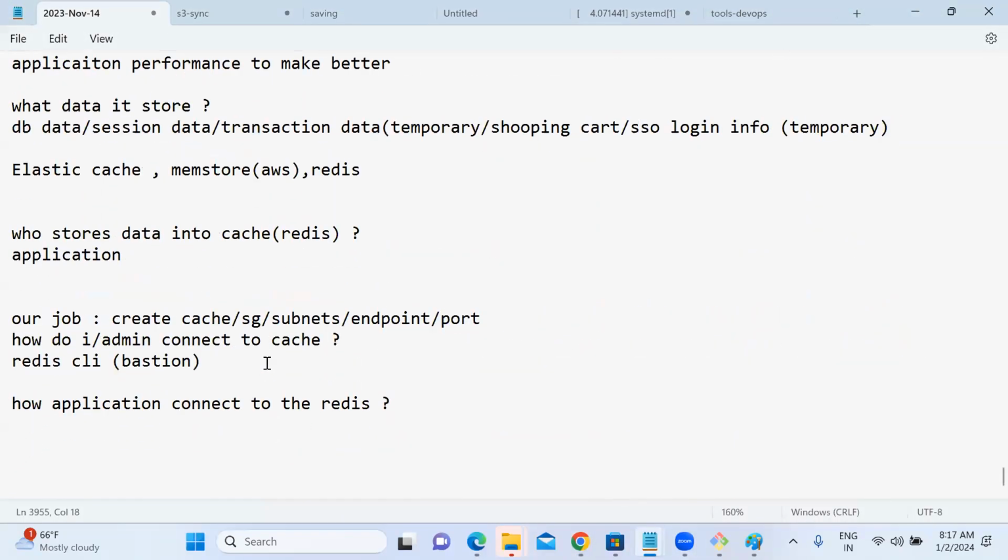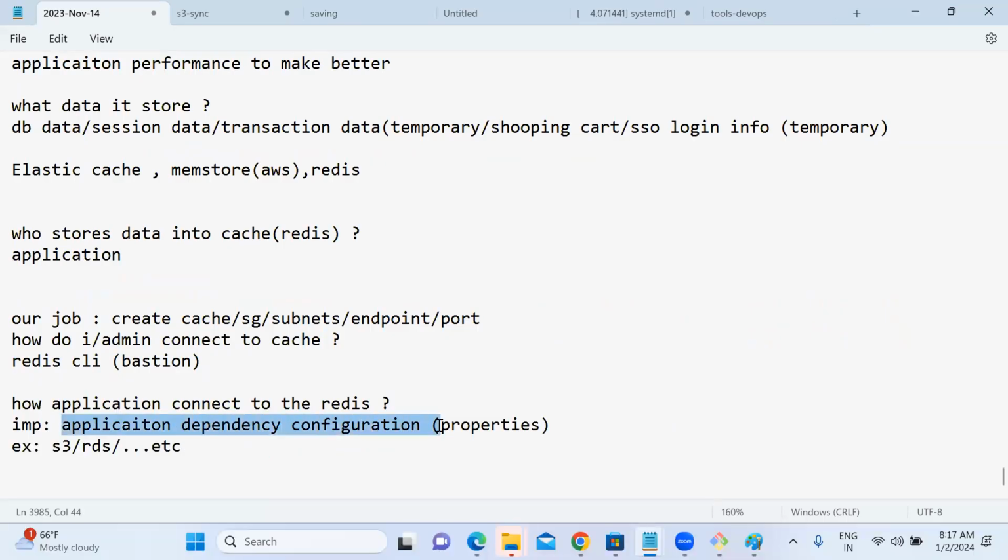There will be configuration dependencies we have to define there. Now, what is the extra one? Redis. In the configuration properties file we will define that, and the application will look into it. From there it knows. The developer has written the code: connect to the RDS, then connect to Redis, connect to S3. Always it will look into the property file. Very important.